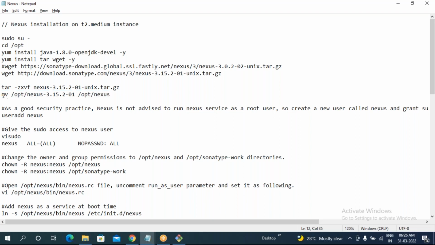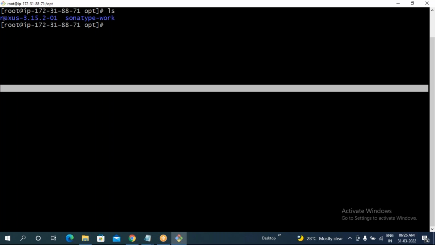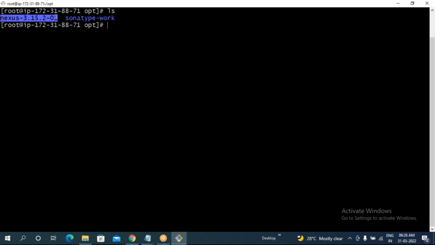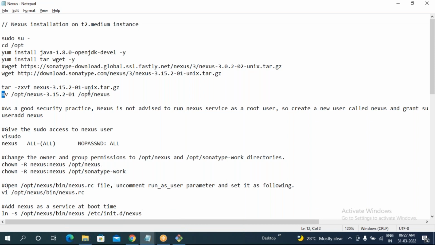What does this move command do? It replaces the name. I am renaming, changing the name only. Instead of using Nexus-3.15.2.2-0.1, I want to use simple Nexus. How to do that? I have to change the name, right? By the move command, I can do it. That is what they are doing. Of course, if you want to maintain the same thing, you can, no problem. Anyhow, I am renaming that one.